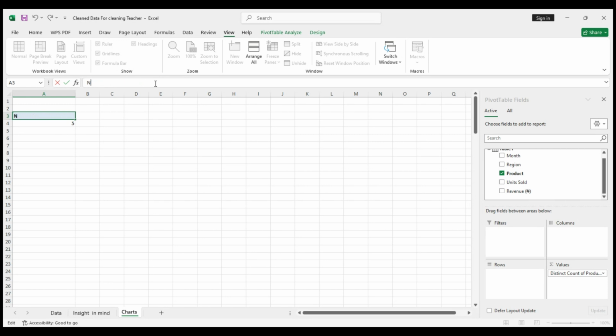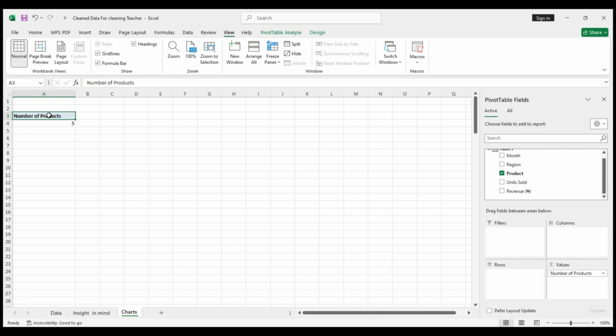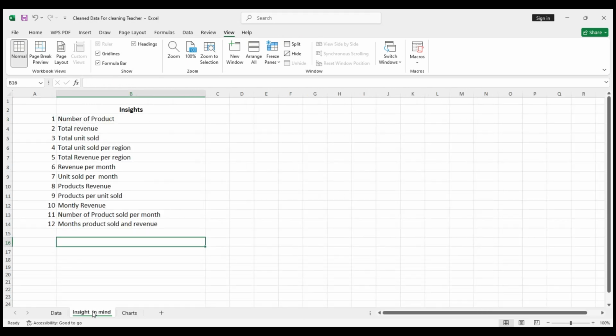If you don't want to use this, you can use number of products sold or number of products. Let's use products. So we have number of products to be 5. That's that. If there's a change in your data set, it will actually come back and affect this one. That is why we use pivot table. If there's a change in your data set, your chart here will change. So that's why we use it like that.